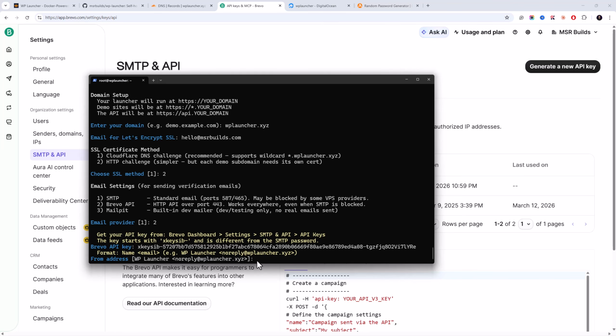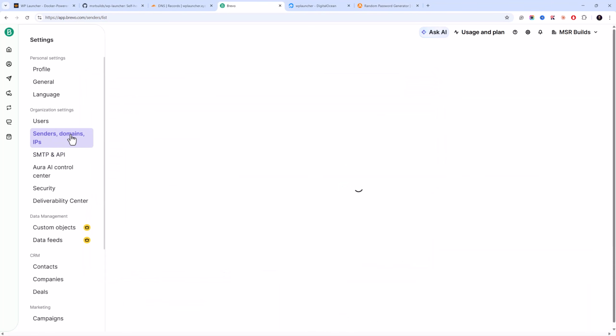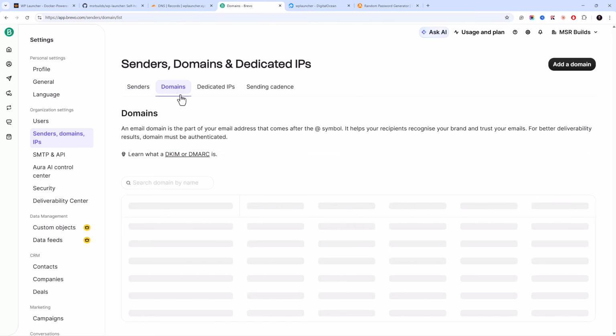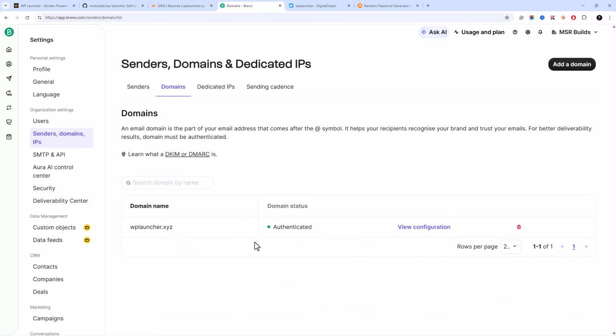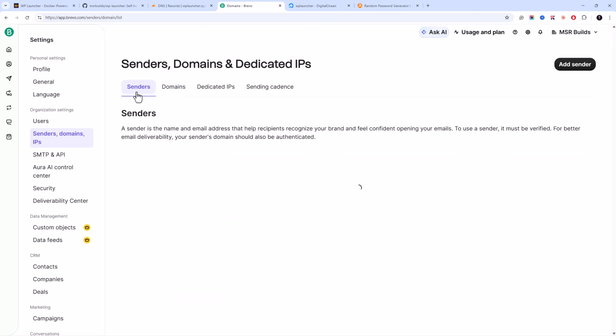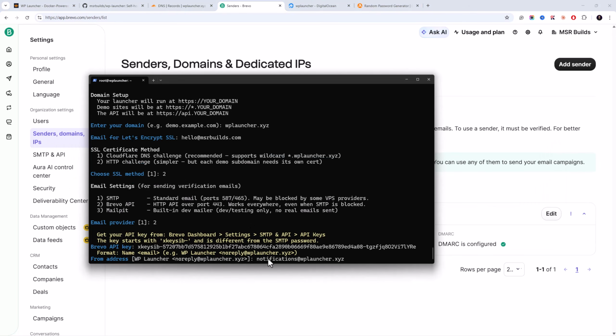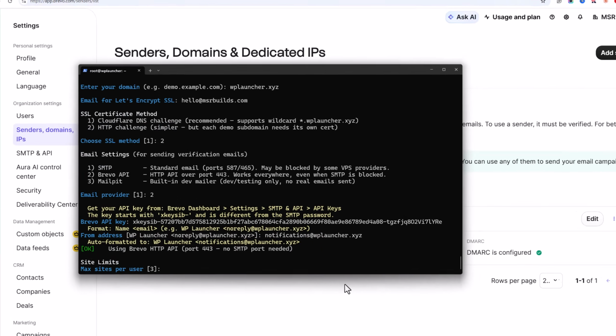Okay, now you need to pass in your from address, and for that I'll go to the senders tab. I have this domain verified over here, so I can use the domain name. So you need to make sure that you have verified your domain to use a custom email address like this. So I'll use this one that I have created over here.